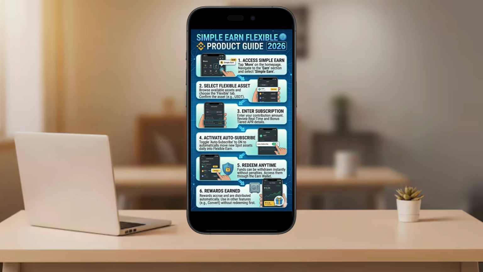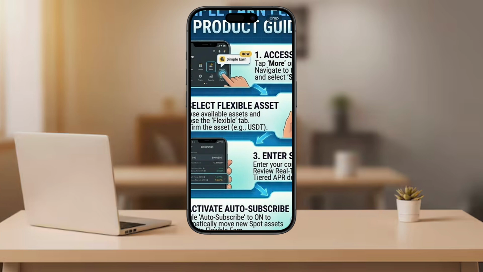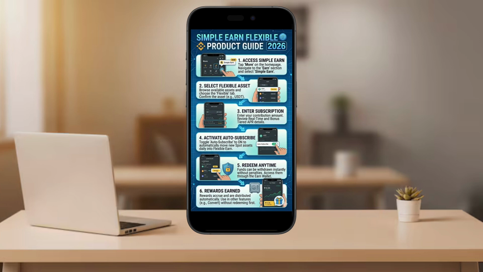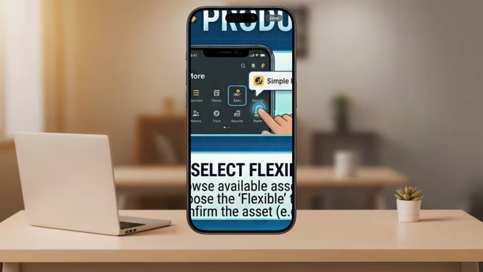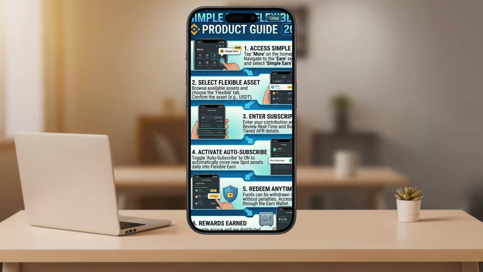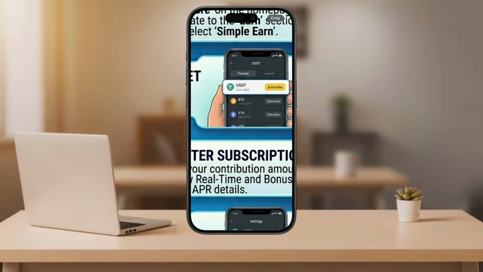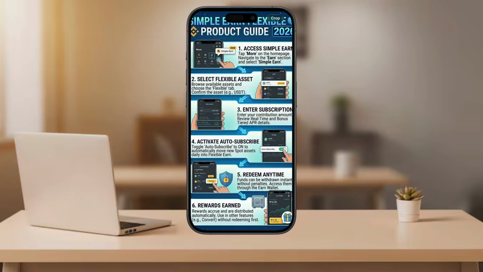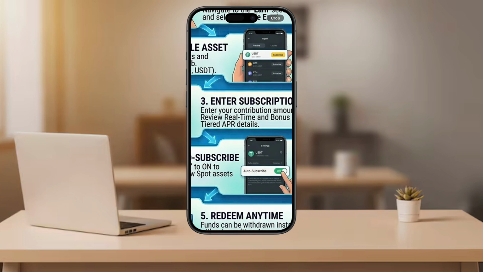So the first thing you want to do is simply go ahead and tap on the More tab, and then you want to simply go ahead and navigate to the Earn section and select the Simple Earn right over here. Once you've done that, you want to simply go ahead and select a flexible asset like USDT, and then you want to simply go ahead and enter your subscription.